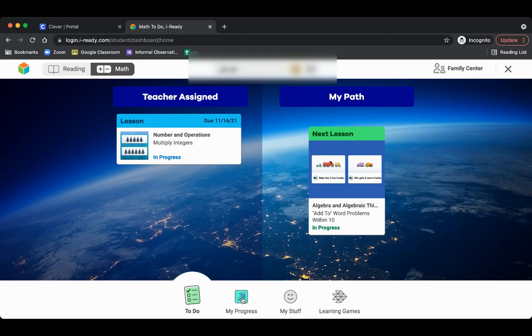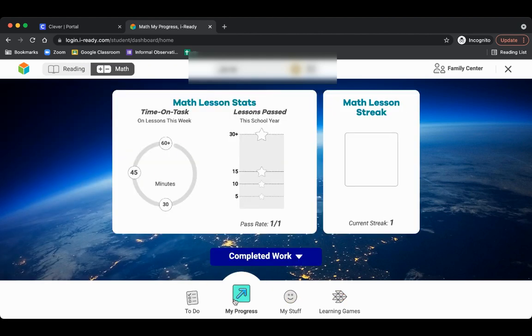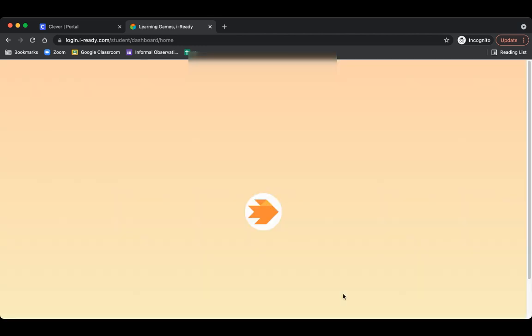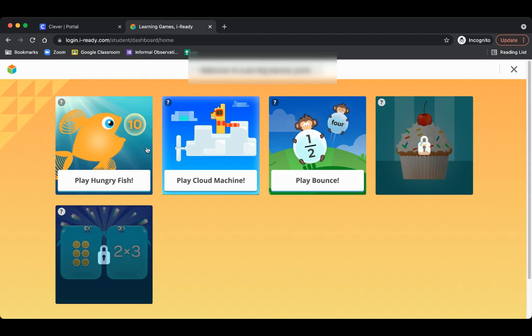You'll notice again on the bottom, there is My Progress, My Stuff, and Learning Games. In the My Progress, the same as before, you'll see the number of minutes on task, number of lessons passed, as well as how many passed through in a streak. For My Stuff, they can personalize again. And then lastly, in the Learning Games, this gives them the opportunity for something to do for fun that they have been exposed to through their learning process.